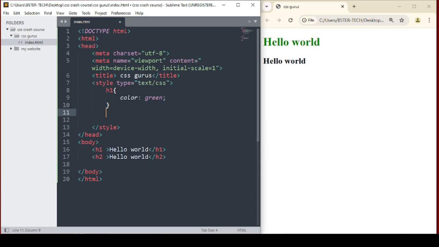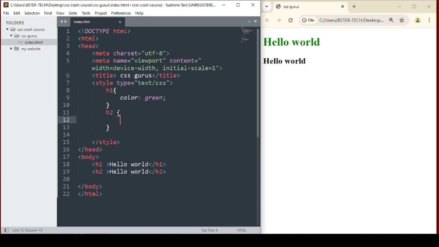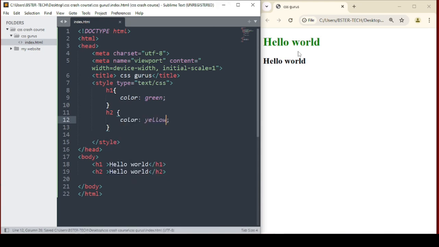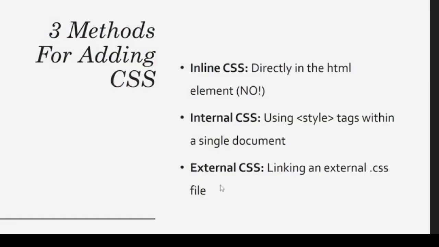So imagine if I come here and say H2, open my curly braces, and I say H2 color should be yellow, and I save, this will automatically change to yellow. So as you can see, this is where we have our tags inside our body, but we are styling it from the header area. Now the last method of implementing CSS is external. So now let me show you how to implement this external method of using CSS.